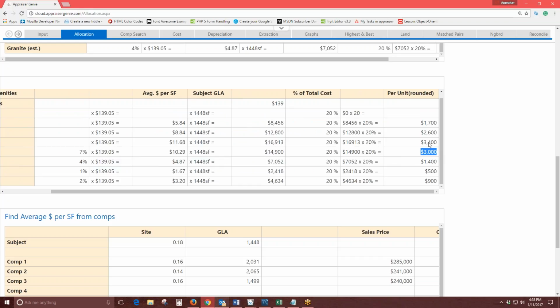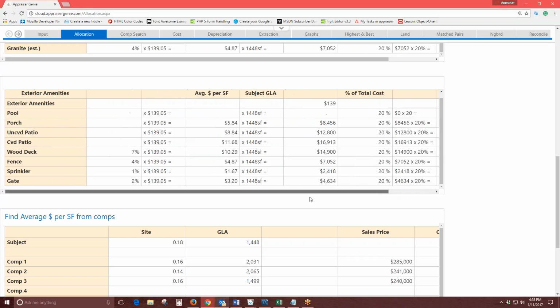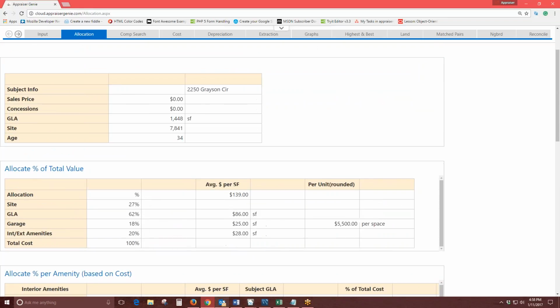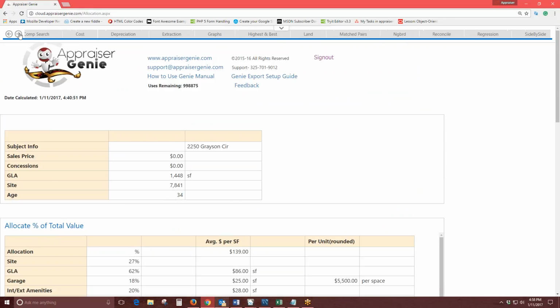So we're saying for a wood deck you should adjust for 3,000, or you should apply 3,000. Same thing for any of this information here. Okay, so we're going to go back to the adjustment page, and the way you do that is you simply click on side by side. Side by side takes you back to your adjustment grid.